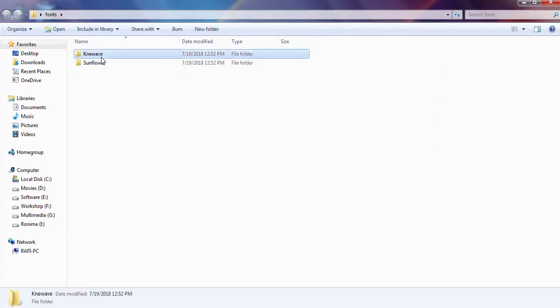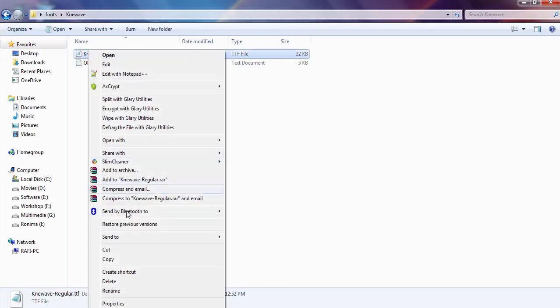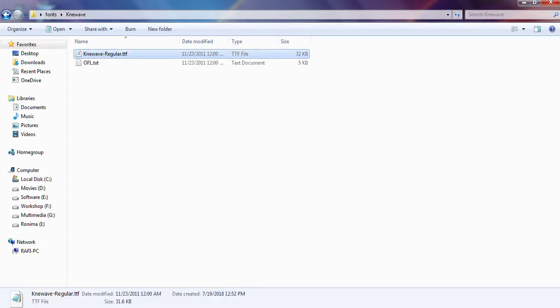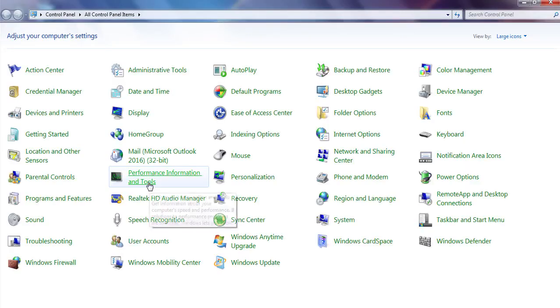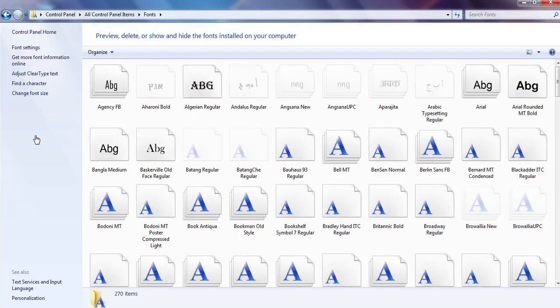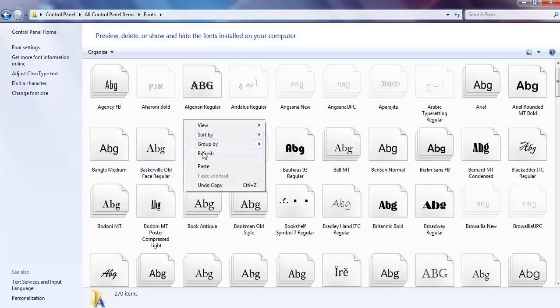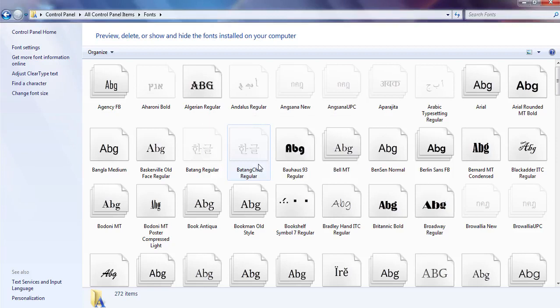First, we will install Neuton. Copy the font file, but don't copy this text file. You should copy only the font file. Just copy the font file and go to control panel, then fonts. Now just paste the copied font file here. Installation process is going on and done. Neuton is now installed.